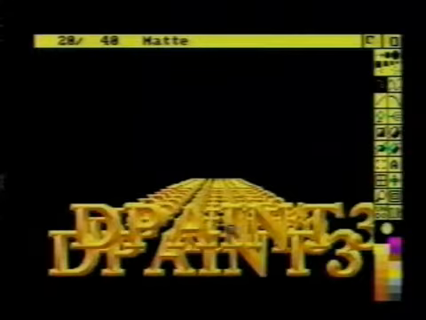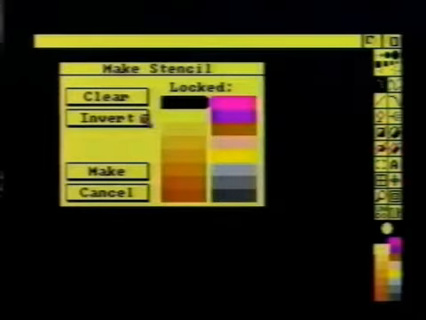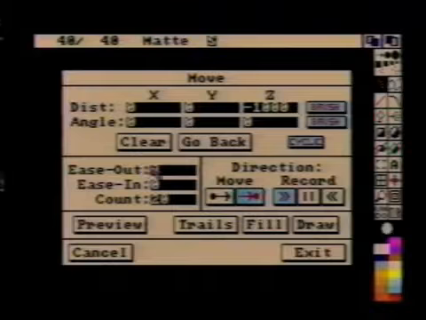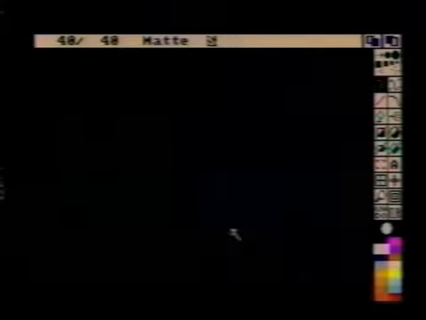Now Shift-2 will advance us to the last frame in the animation. The tilde key brings up the Make Stencil Requester. Select the background color and invert. This protects all of the colors except the background color. Once again, bring up the Move Requester. Leave all the settings the same except the record direction. Set it to record in reverse.